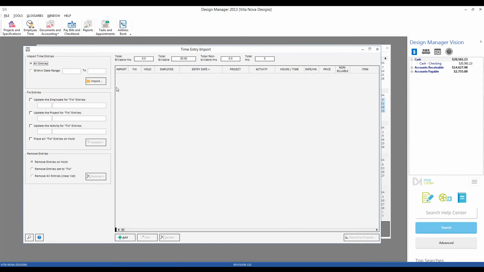Top left of the window, we see our import time entries frame with two options, all entries or within a date range. All entries is going to import everything in our file regardless of the date. So if we have just entries for June, we're fine. Now, within date range, if I had entries on my sheet for both June and July, you can use the within date range to narrow the scope only to June. So I can simply put in 6/1 to 6/30, my within date range, and I would exclude any entries that I may have residually from May or have already posted into July.